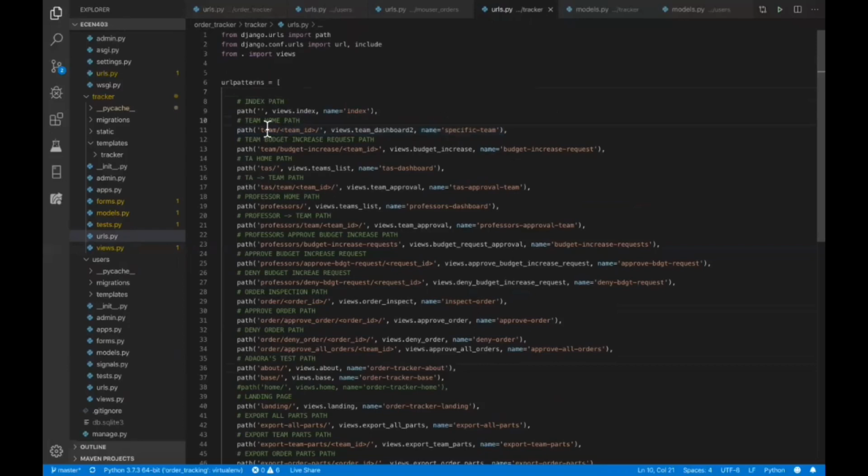The team dashboard is seen here. This is our team dashboard version 2 method, and it is called by routing to team/team and given a team ID in the URL pattern. It uses this team ID in the team dashboard, and I'll show you how that works later.